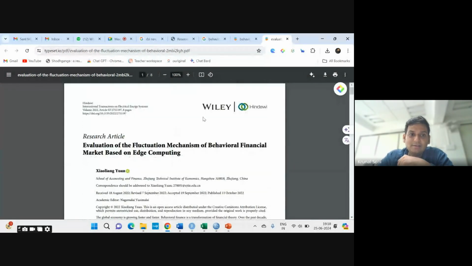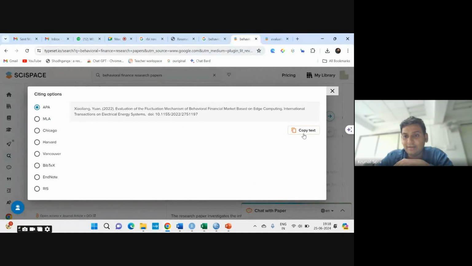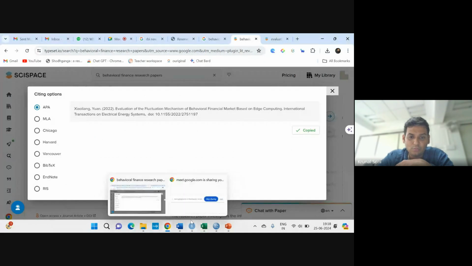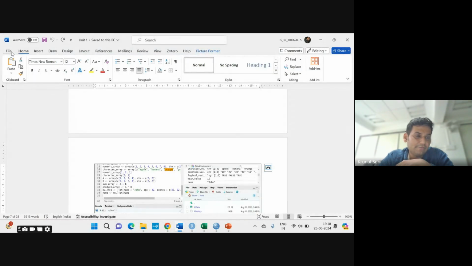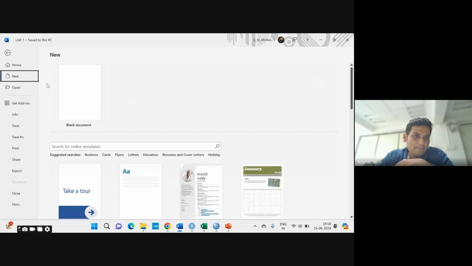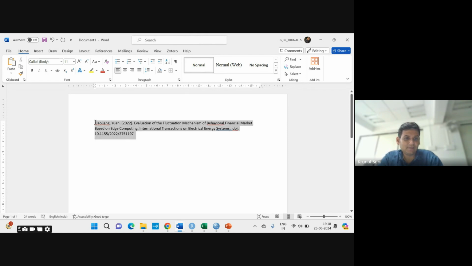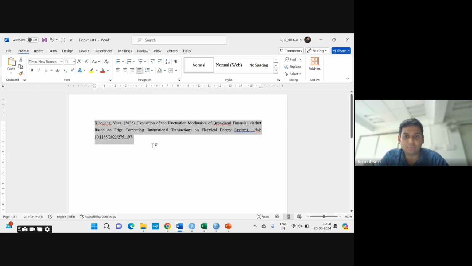And most importantly, if you find this paper important, you can have the citations ready with a single click. Just choose APA style, click copy text, and paste these things in a Word file, right? Let me open a fresh Word file. Yes, so you can see the references are also ready along with the DOI number. Whenever you are going for good quality journals, they ask for the DOI numbers in APA style. So you can see this.